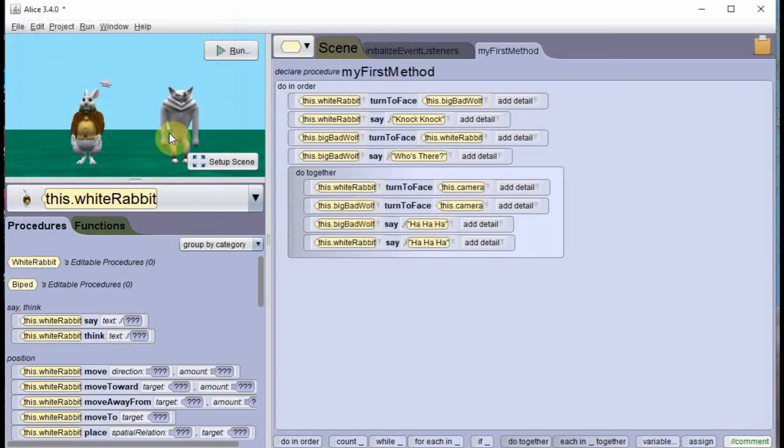And I can change the text and whatever else. So now when I run the program, the rabbit will turn to the wolf and say knock knock. Then the wolf will turn to the rabbit and say who's there. And then they'll both turn and face the camera and say ha ha ha at the same time, I think. Let's see what happens.